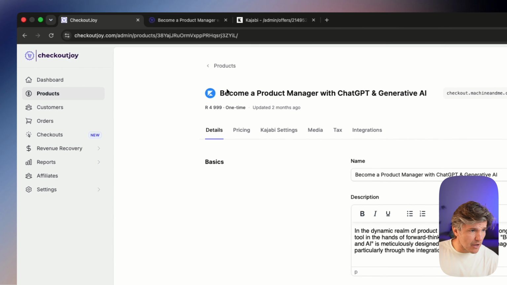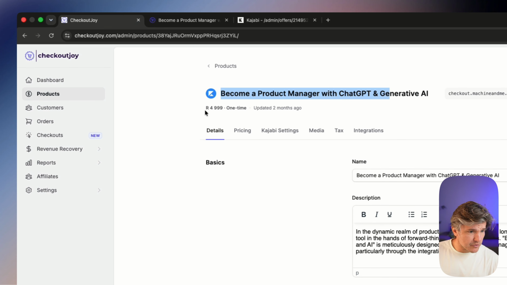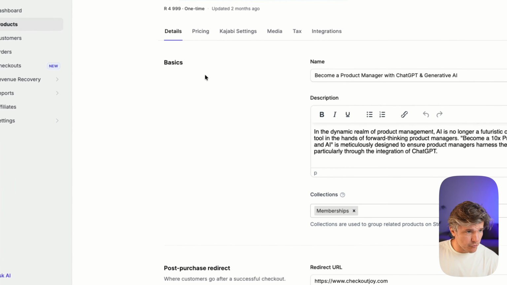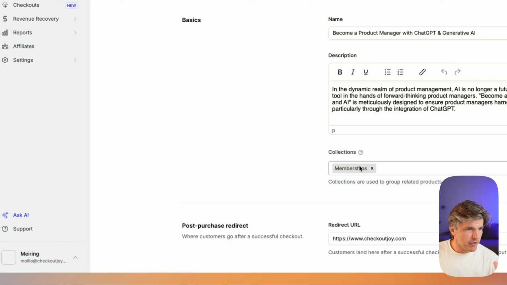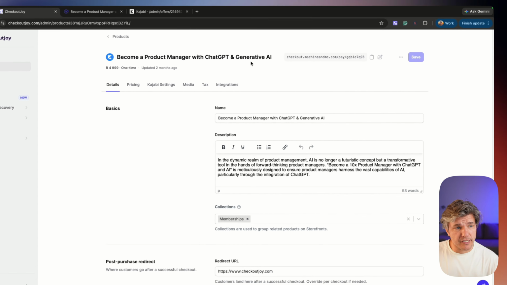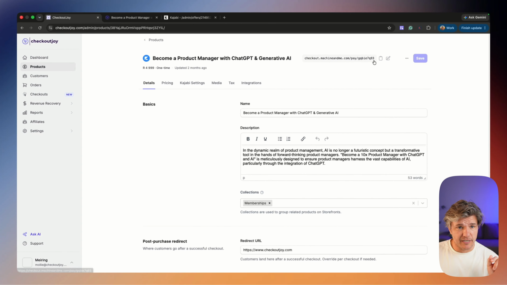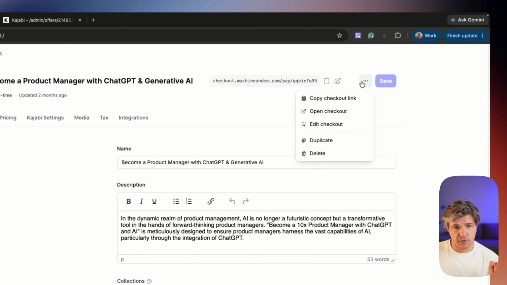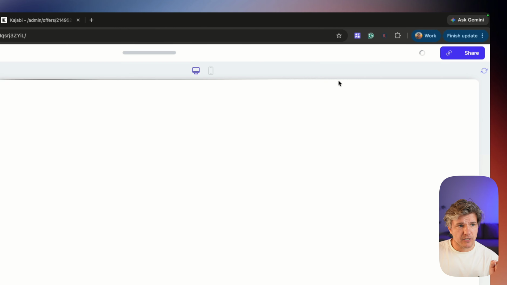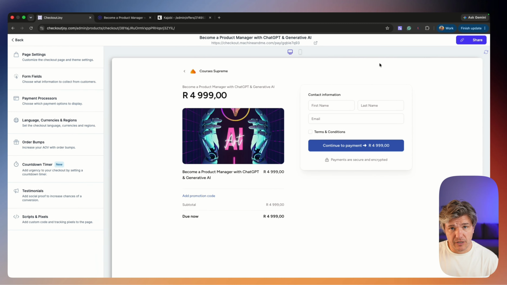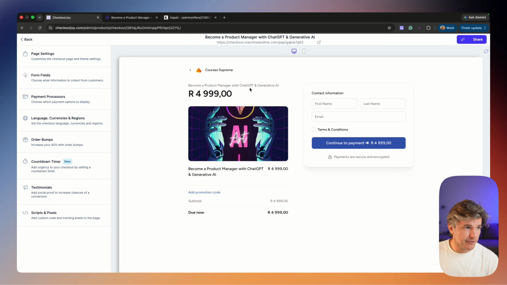Okay, so this is our South African product. It's 4,000 Rand. The price is already set up. Post-purchase redirect, the thank you page, that's already set up. Okay, so what we want to do is edit this checkout specifically. There are the 3 buttons to edit the checkout, or you can just click that pencil right over there. You go to the checkout editor.